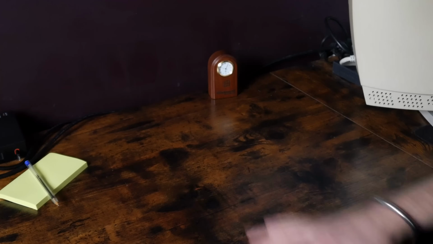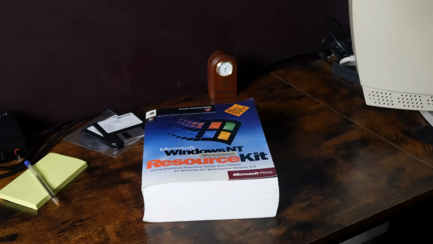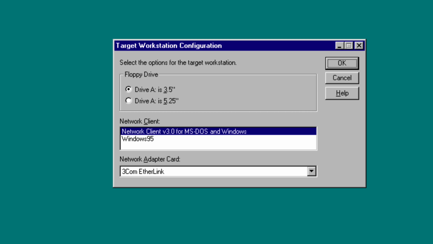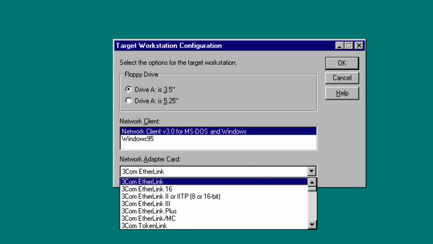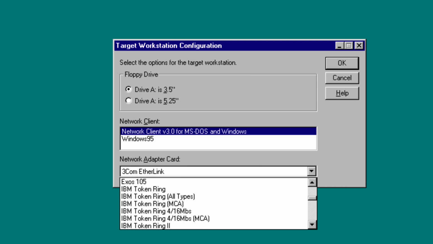Not with these. But you were given this and told to use NT's Unattended Installation. Now, Windows NT does give you tools to help with this. You've got the Network Client Administrator, which can create a network boot disk. And on the surface, it looks exactly like what you need.